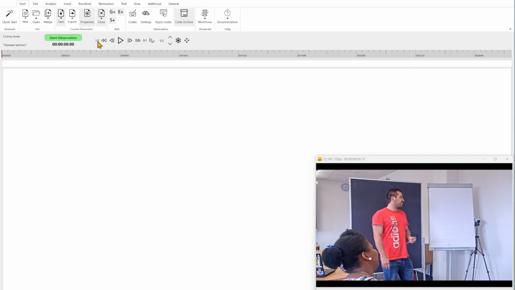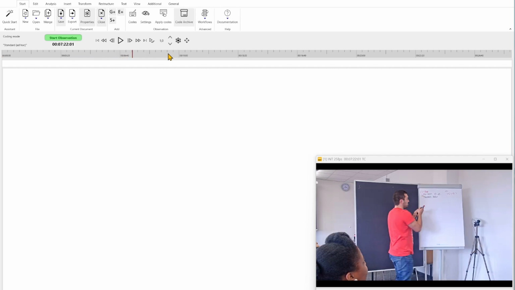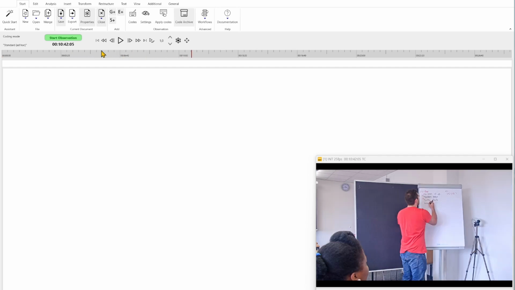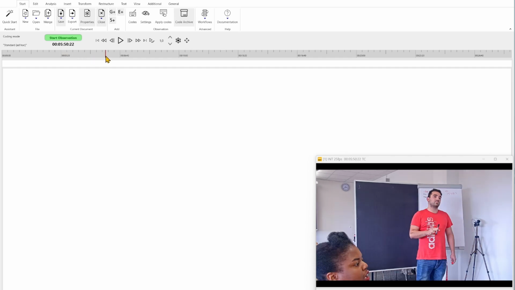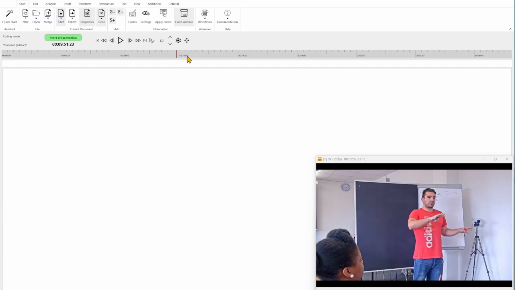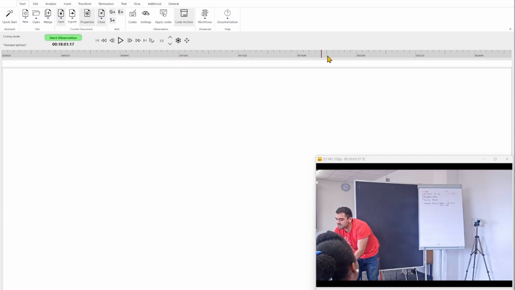Positioning the video can also be done using the timeline beneath the ribbon. The red line indicates the current position while the timer displays the exact value. Using the timeline is probably the fastest way to cover large chunks of video material, especially because you can also scrub through the files by dragging the position slider.